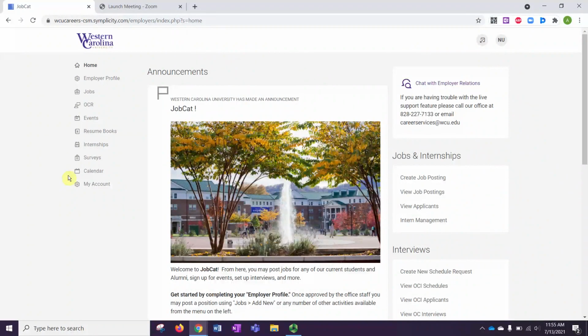All right, now we're going to talk about day of the fair. So during the fair, you're going to want to have JobCat open. But you're also going to want to have open your video meeting platform. The one I'll be showing today is Zoom, but you can use any video meeting platform that has a link that our students can use to access your meeting.